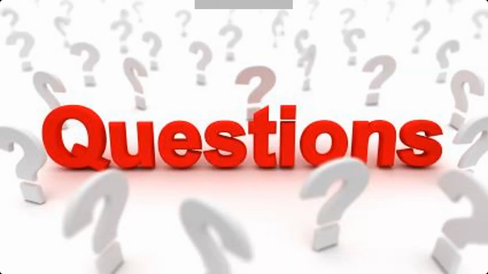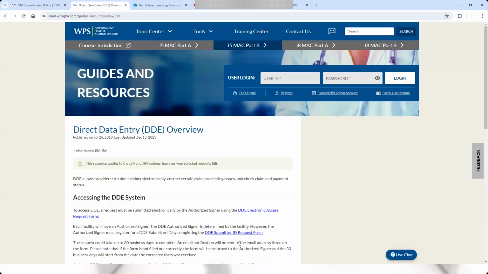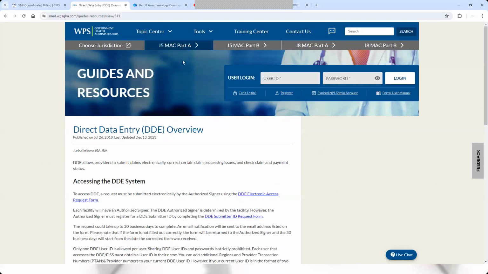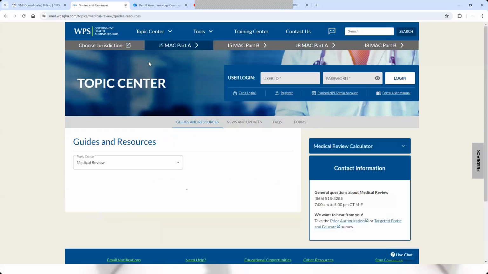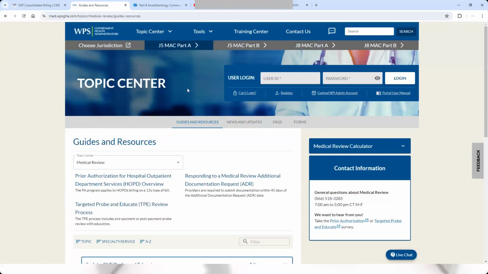The next question is about the hospital outpatient department prior authorization process. I'm not going to read the question. I'm just going to say they want some basic details on it. Okay, it is a Part B of A prior authorization for the hospital outpatient department. Let me show you where you're going to find those details. So first thing you're going to do, make sure that you are in the Part A parts of this. Remember, this is a FIS. When we go to that, we're going to open up the Topic Center and we're going to come directly to medical review. Now, medical review does the prior authorizations. This is pre-payment medical review. And then you look for prior authorizations for hospital outpatient departments.